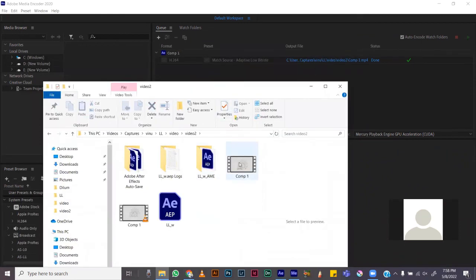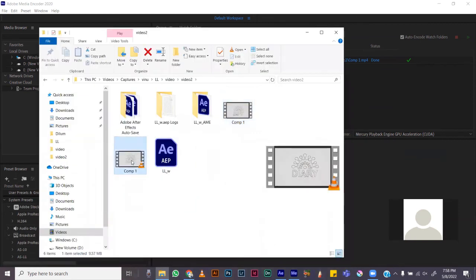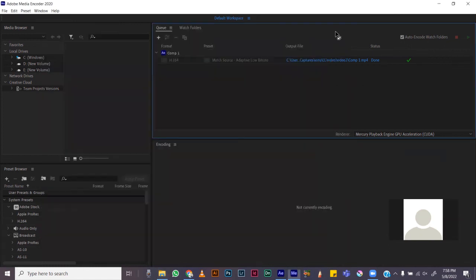Video 2 and then composition 1. This is the one that we exported, and you can see this is composition 1. The size is 9.57. I have the same name, so make sure you give another name and then export it. So that's how you export videos after you make them.